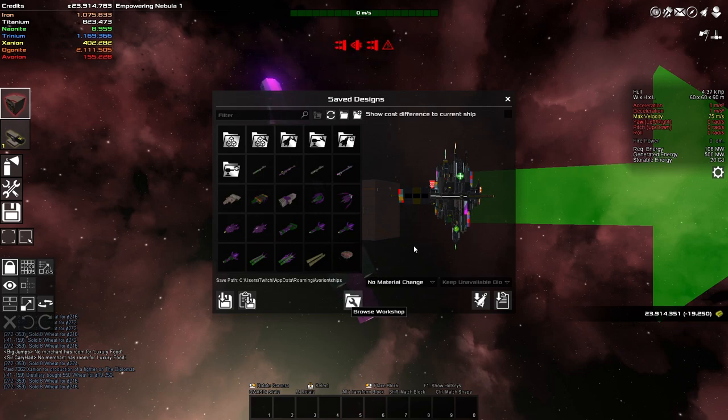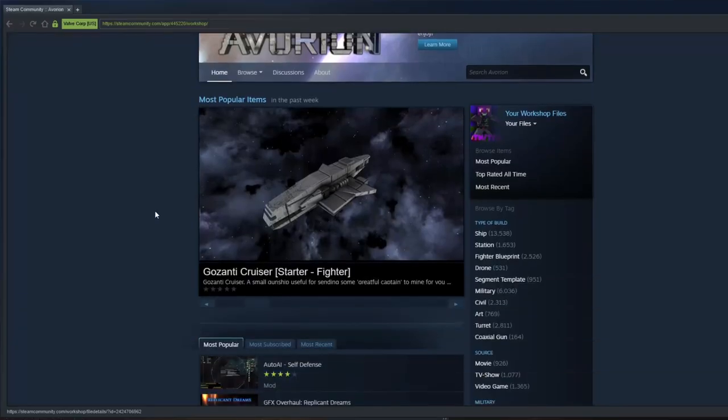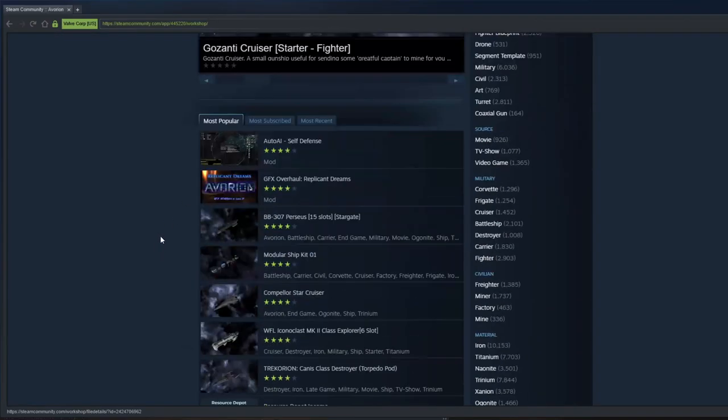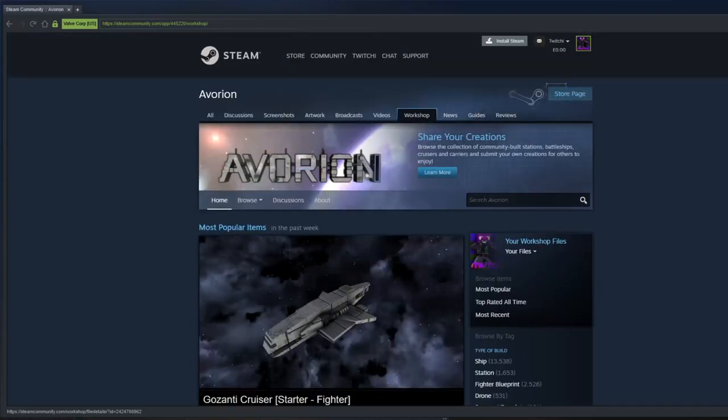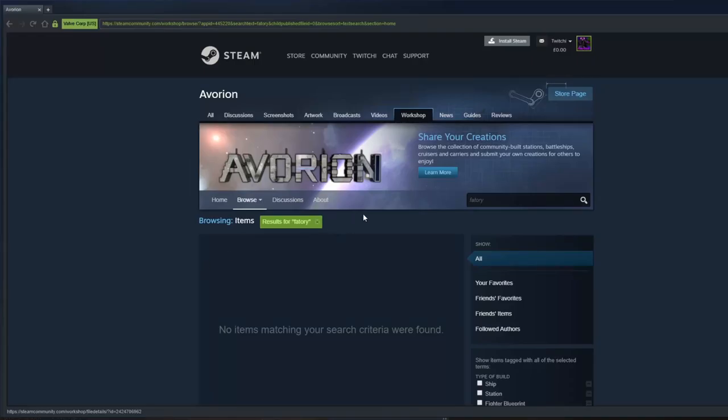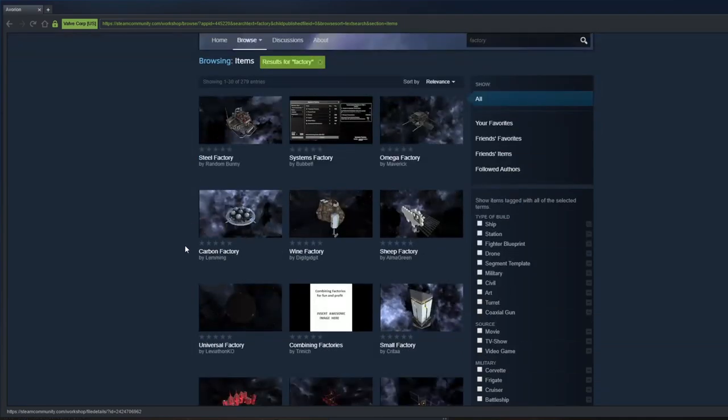I don't even know if you guys can see this. No, if I click the button, you can't see the workshop. There you go. You can see the workshop now. Hey, welcome. We are in the weird shift tab screen that comes up from Steam. I'm just literally going to type the word factory in here, and we'll see what comes up.